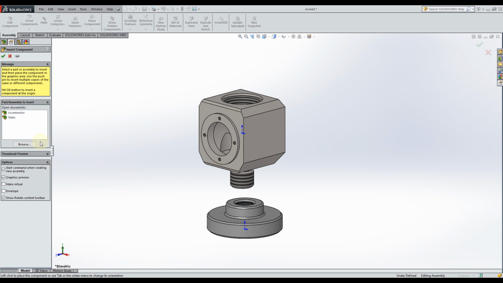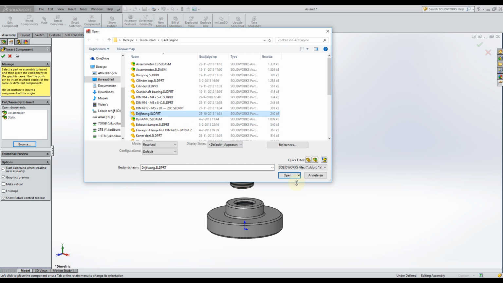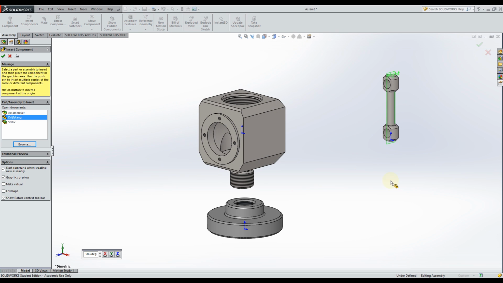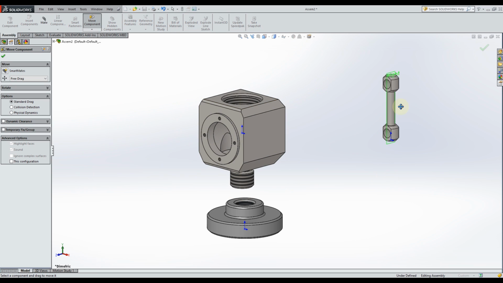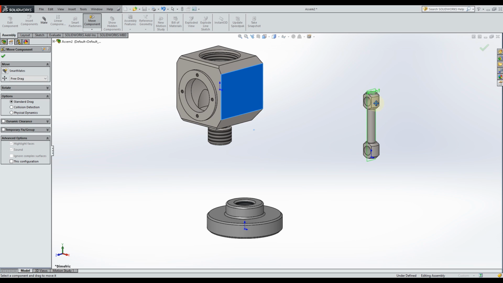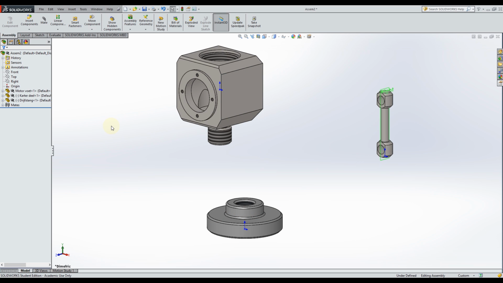So if I click Insert Component again and just add some random part and just click here, you can see it has a minus sign. And if it has a minus sign, if I go to move, I can move it around. So only my first part will get fixed. That's why it's so important that it is coincident with the origin of the assembly. Now if I want to delete something, let's delete this, right click, delete, yes, and it's gone.